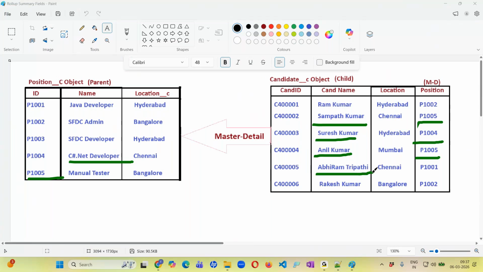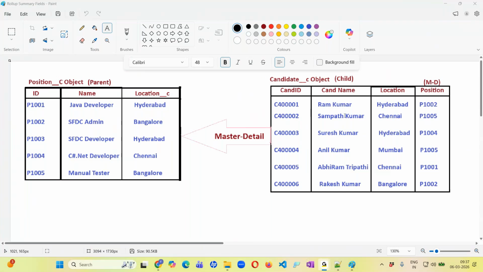Now Abhiram Tripathi has applied for P1001. That means a Java developer. Rakesh Kumar has applied for P1002. That means SFDC admin. These are the candidates data. So we have position records, we have candidate records available. Both are available inside my objects here. Now, this is the data model and these are the records that we have right now.